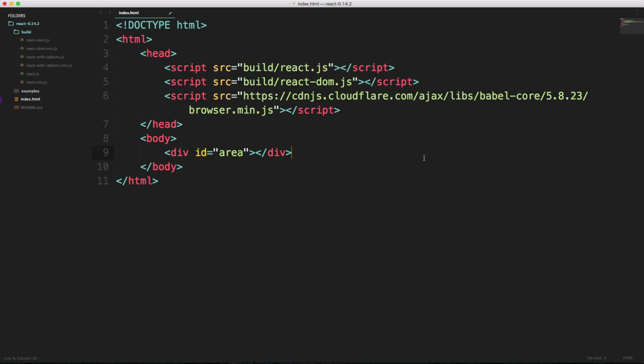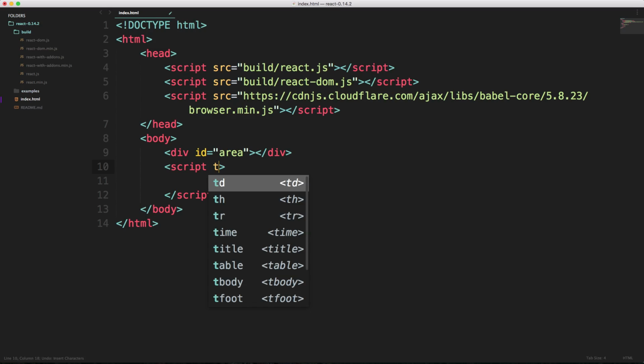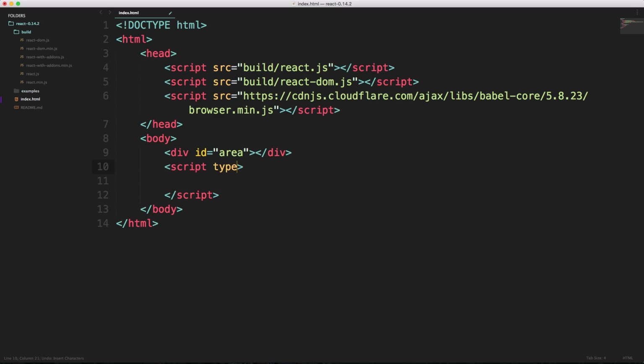Now, below this div, let's go ahead and write a new script tag. Now this time we're going to have to do something a little bit different. We're actually going to be writing JavaScript here. However, we want a certain type of type here. Now before HTML5, you used to always have to declare type. In this instance, we need to declare a type so that Babel will actually transform this. We can say text hyphen / Babel.